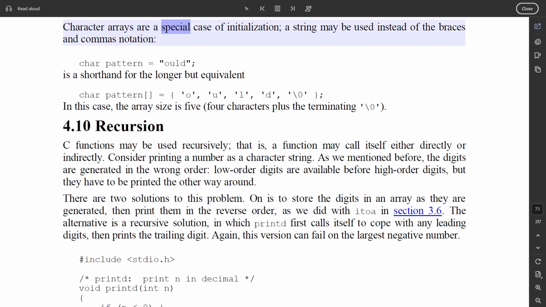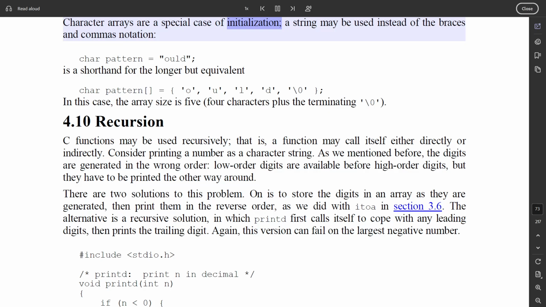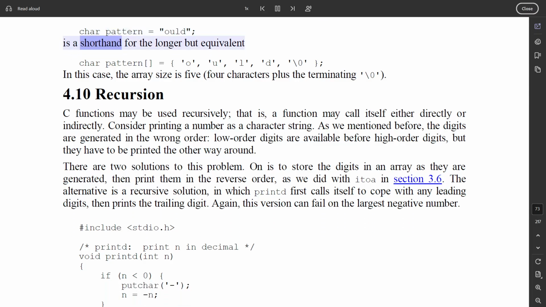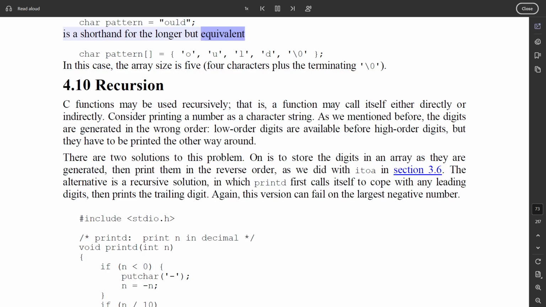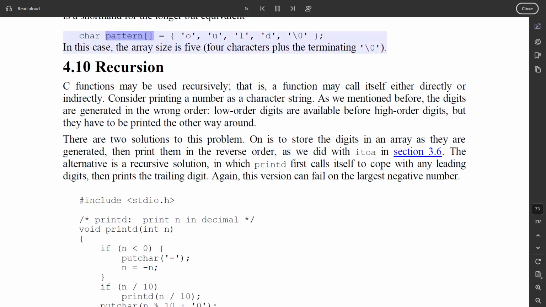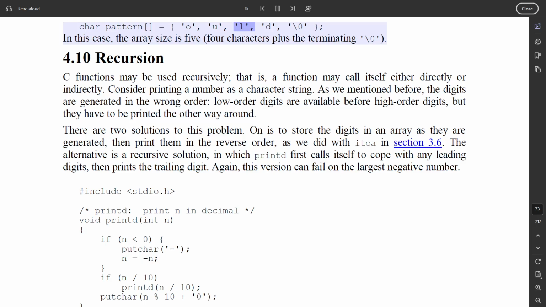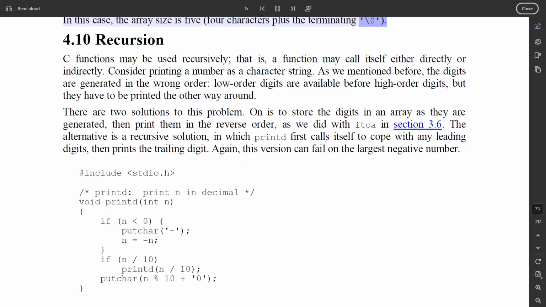Character arrays are a special case of initialization. A string may be used instead of the braces and commas notation. char pattern[] = "ould"; is a shorthand for the longer but equivalent char pattern[] = { 'o', 'u', 'l', 'd', '\0' }. In this case, the array size is 5: four characters plus the terminating '\0'.